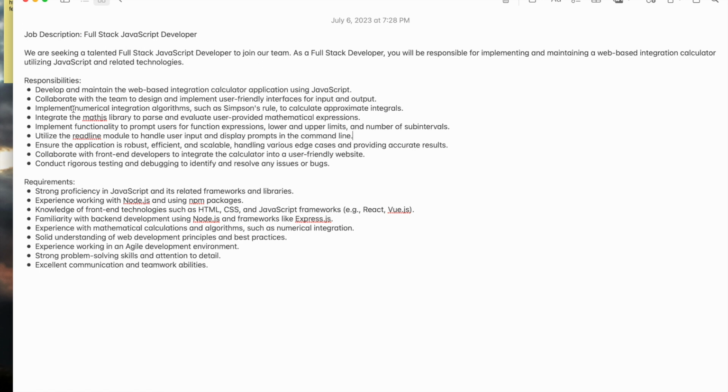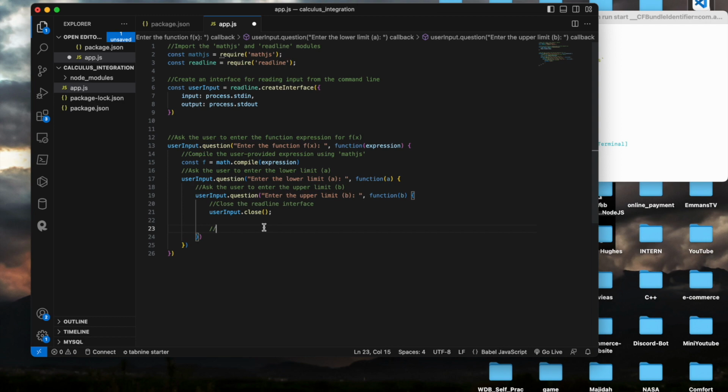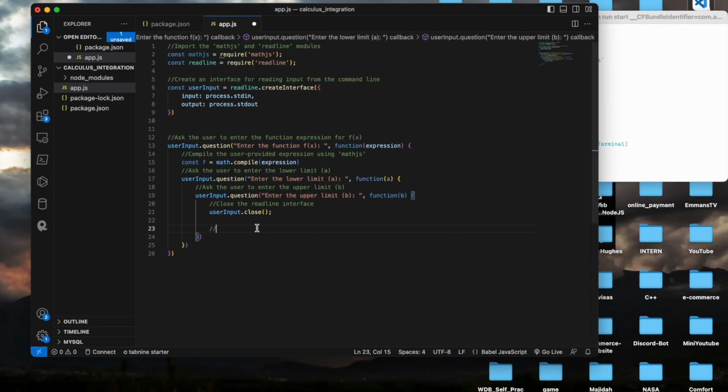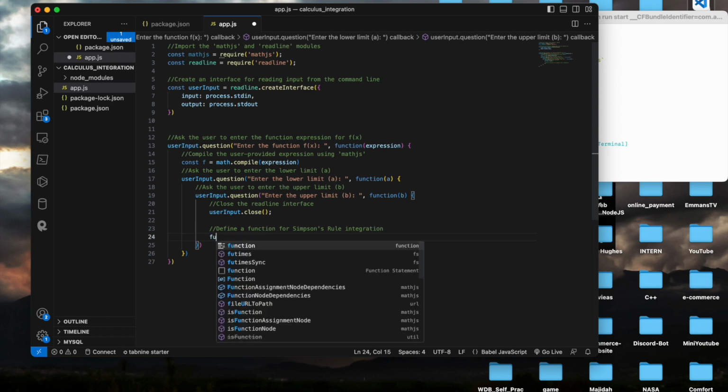Implement numerical integration algorithms such as Simpson's rule to calculate the approximate integral. So we need to implement Simpson's rule into our code right here, which is going to be defining a function for Simpson's rule. I'm just going to put Simpson's rule integration, and we all know what Simpson's rule integration is. So, function.